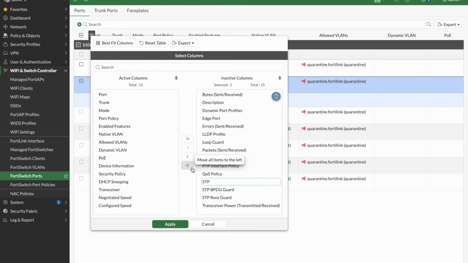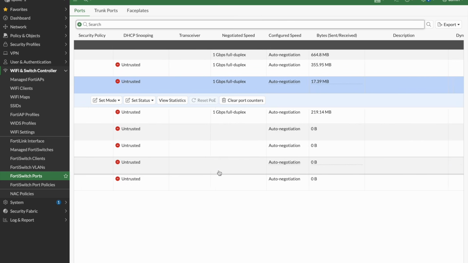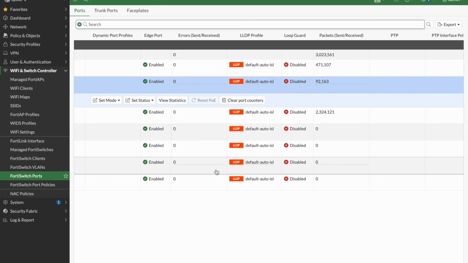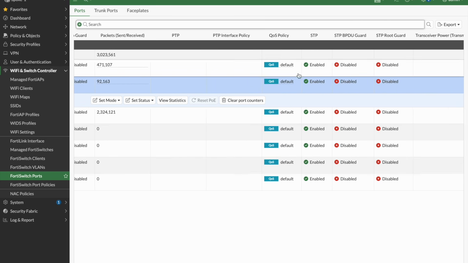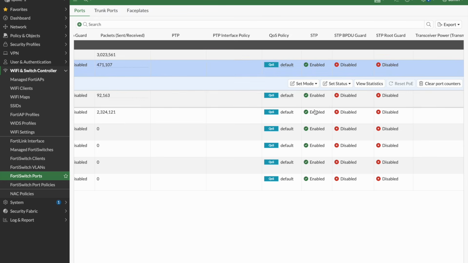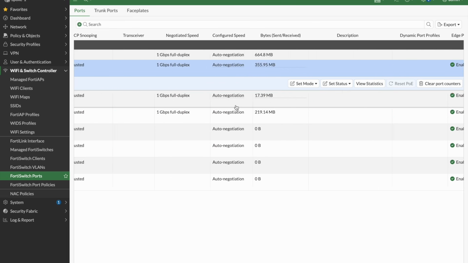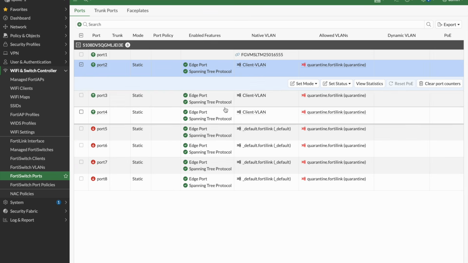So let's take spanning tree, move it across, say apply, come across here, and now I see my spanning tree is there, and I could obviously enable or disable it as required, right? And here's the rest of the features here. So it is fully functional. You lose nothing. What it's just giving you is a single pane of glass to manage all these things.